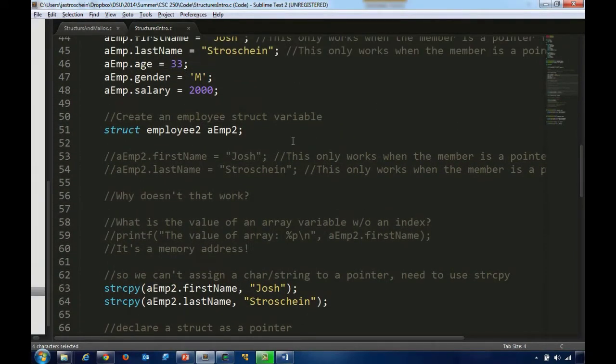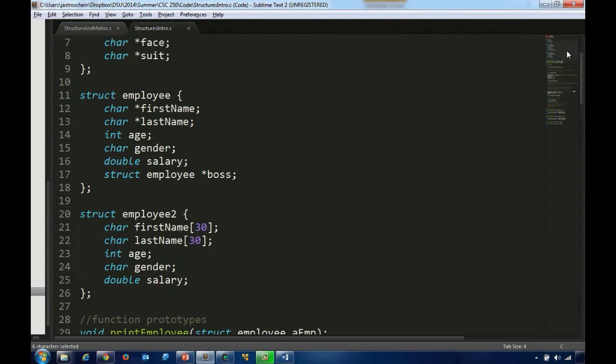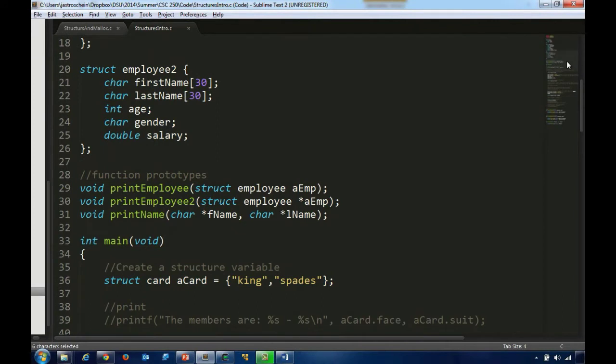So if we wanted to use arrays, then we need to use string copy. All right, and if you're not sure exactly what I'm talking about, go back and watch the earlier lecture, the lecture for the introduction, part 1. I guess we could call it that. Okay, so those are our two structures, employee and employee2. Those will be the two that we're using for our three functions that we're going to look at.